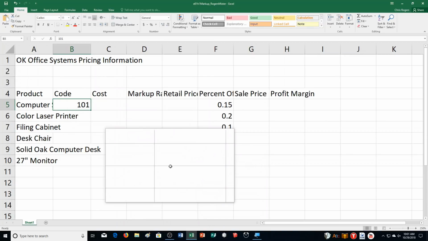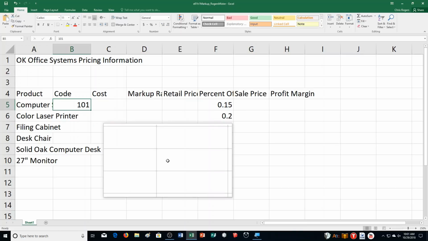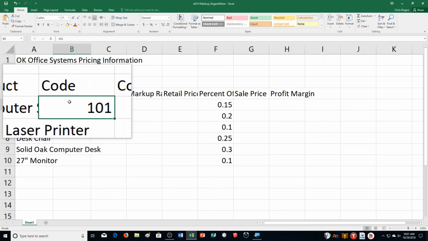Now you notice here it says the product name computer system no longer overlaps in column B after you enter the data into cell B5. The data in cell A5 is not deleted. The rest of the label is just hidden until you increase the column width later. So I held down Control Enter, did that.